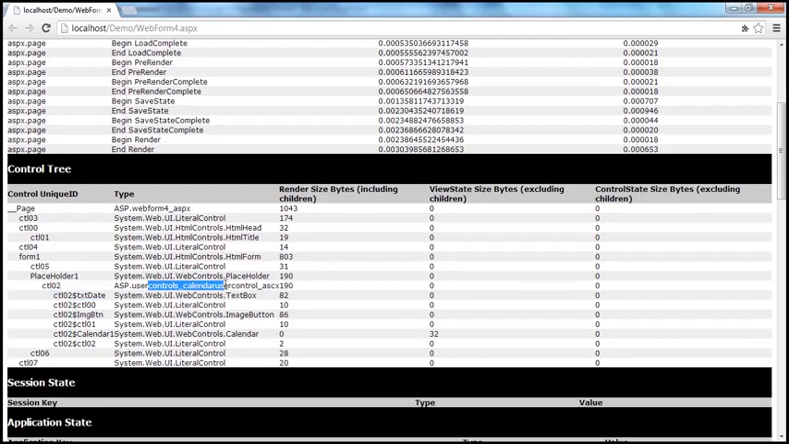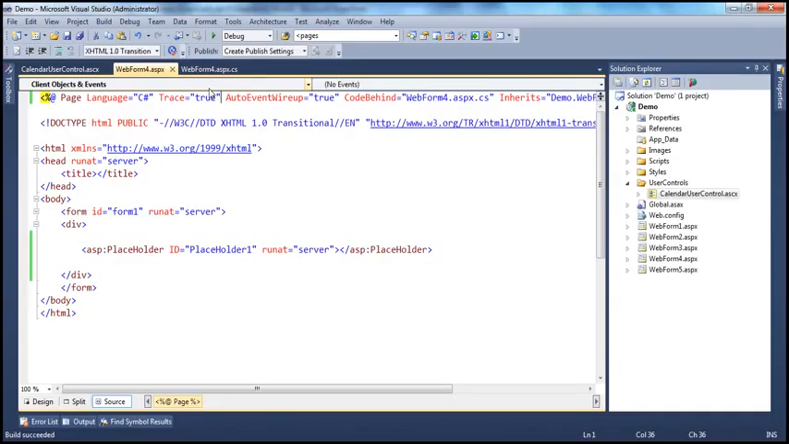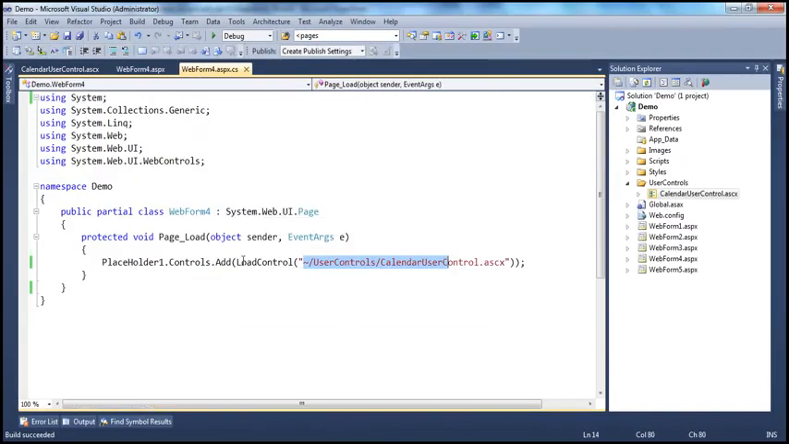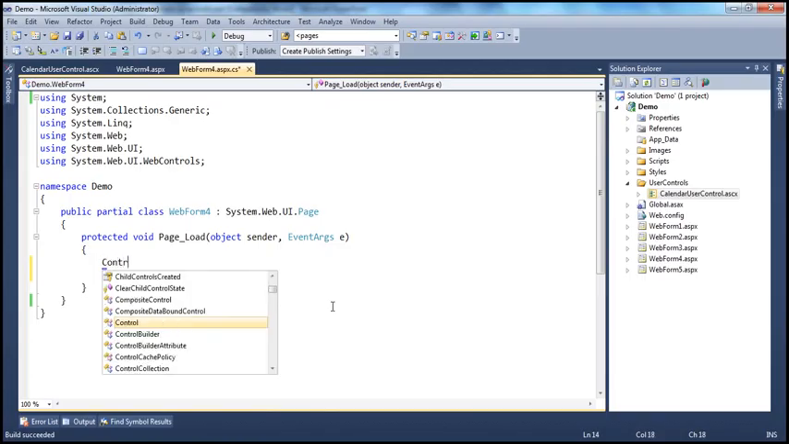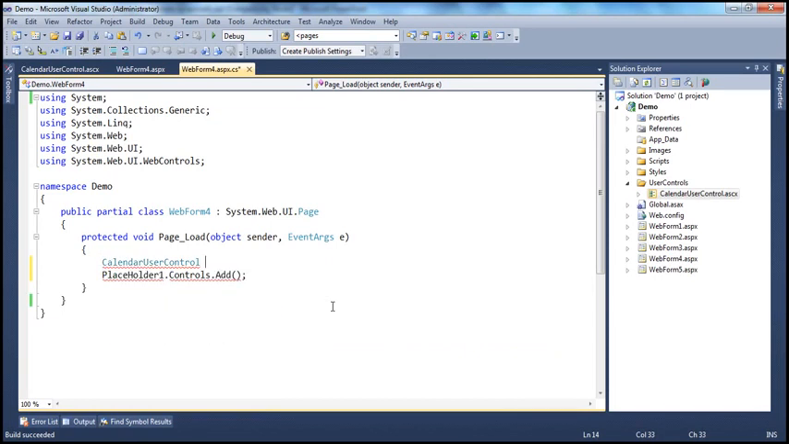And let's say it doesn't make any sense to me. I want to assign my own ID. Can I do that? Absolutely. We can do that as well. So let me go ahead and change, before I add this control, I'm going to take that, and then maybe we can create a control object reference, or because we are expecting a calendar user control, I'm going to specify a variable of type calendar user control.